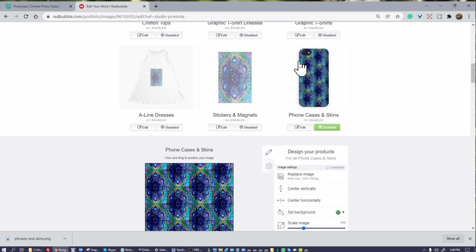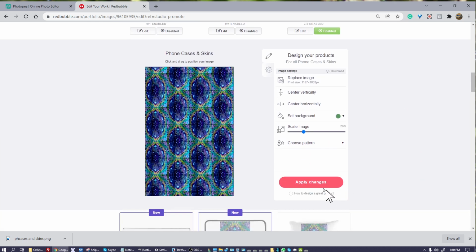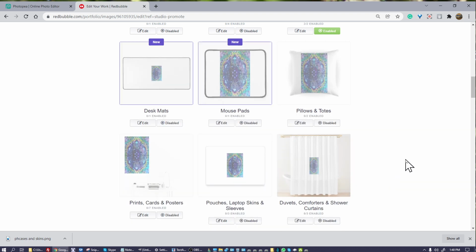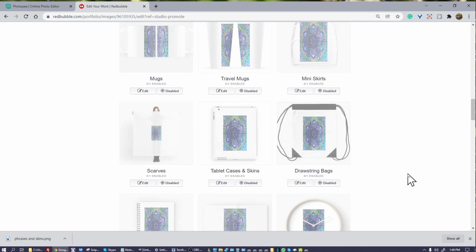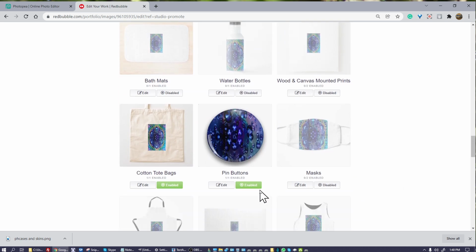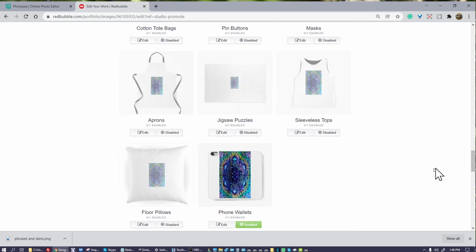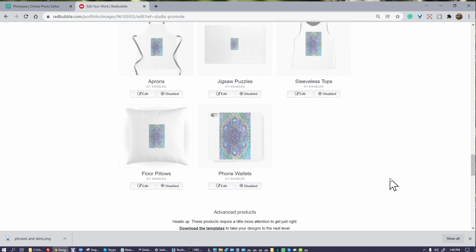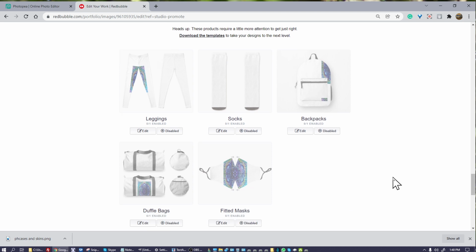All right, so I put a little side there and a little side there. You know, I kind of like that. So let's go down and save. Whew, I can't believe I did that. I have to redo it. I'm going to disable these other ones. Just going to do the phone, not the wallet, but the phone case.